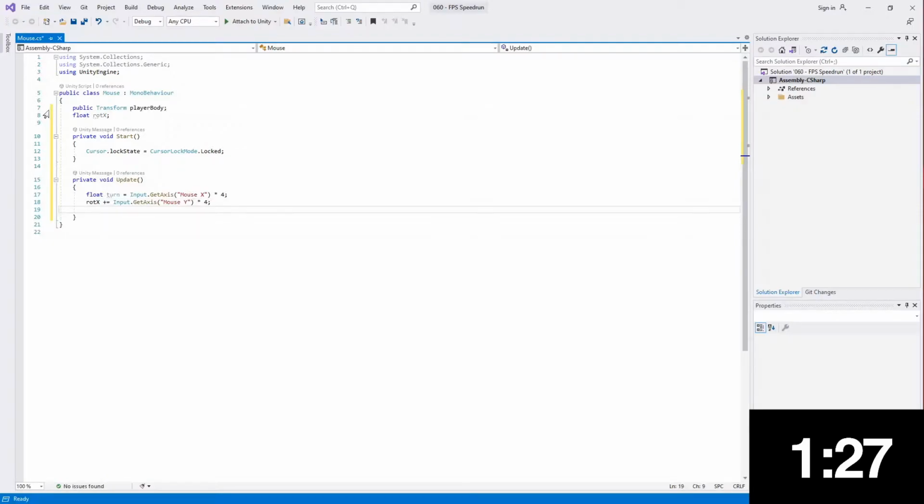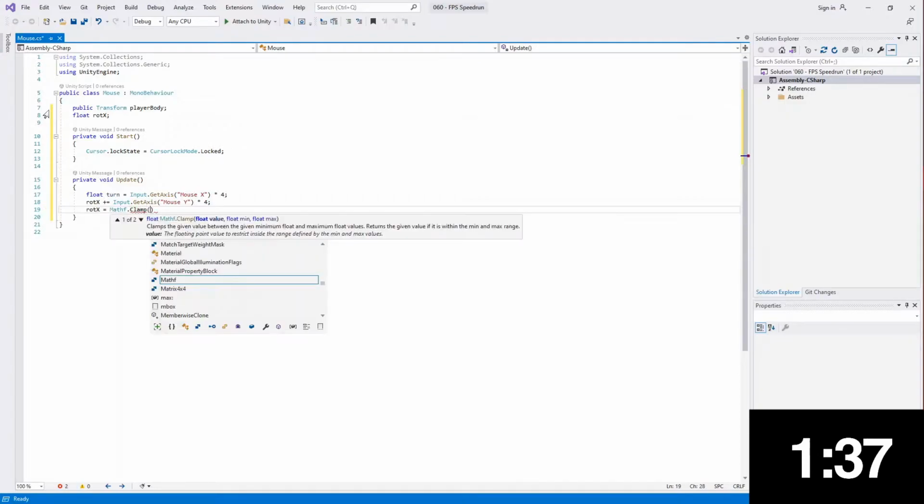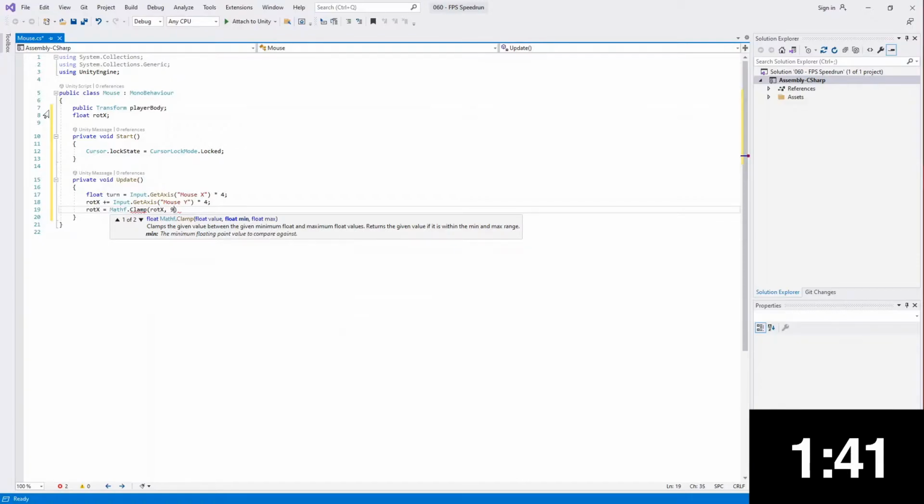But yeah, then we get the vertical axis, same kind of method, multiply by 4 so you don't get any rotation that you don't want. Then we clamp from -90 to 90. That way you can't spin all the way around. It's pretty essential. Don't want to look at your feet.